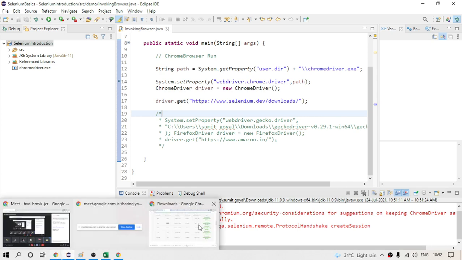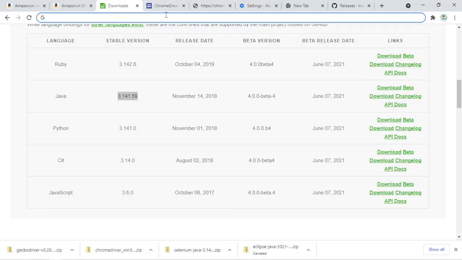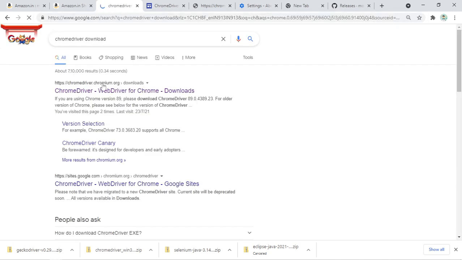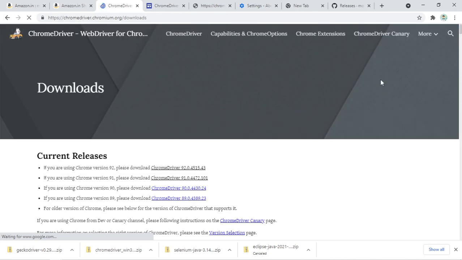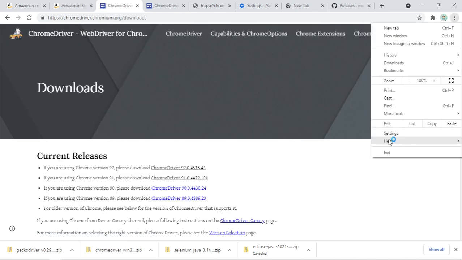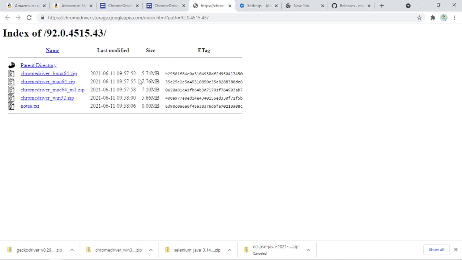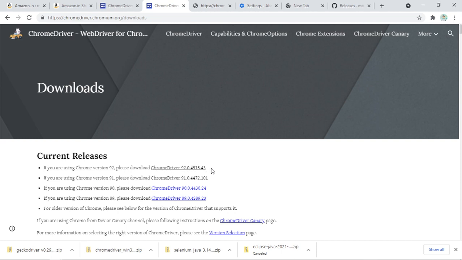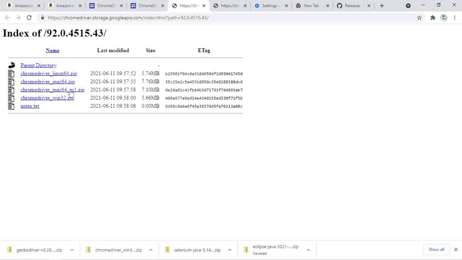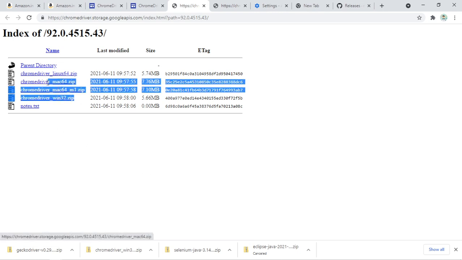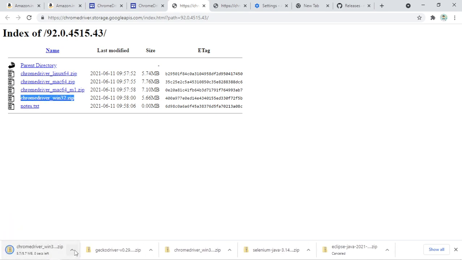No issue. What you have to do is first type here "chromedriver download". Then click the first link, any link you can click anyway. First go to Help, go to About Google Chrome. It will be better if you have the latest version. So this is the version, 92. Click this. I am working on Windows. If you are working on a Mac operating system, you can download this one. I have clicked on this, and it will download.